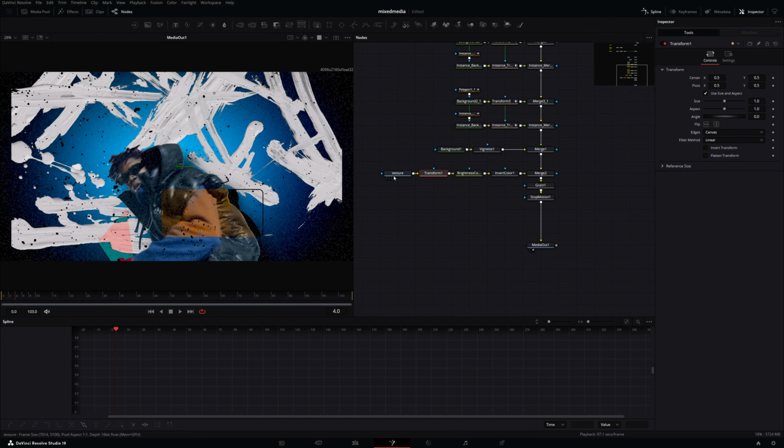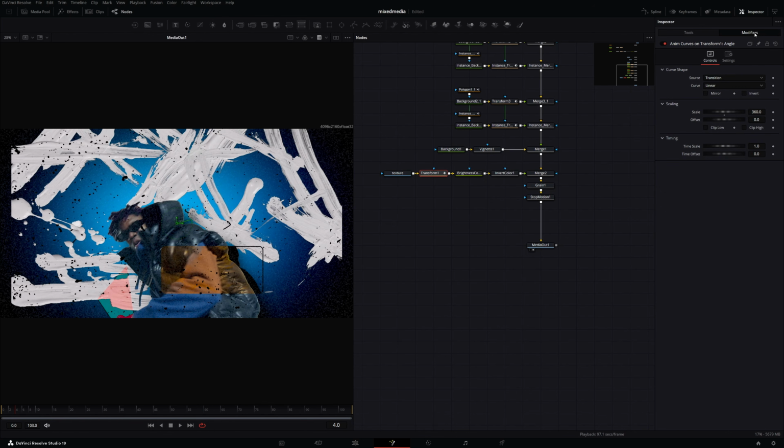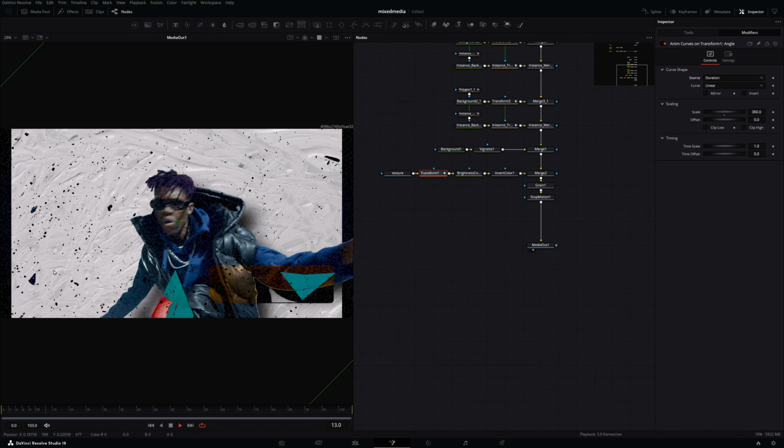One last thing, we're going to go back to the texture, click on the transform node, and then we're going to animate the texture. We're going to keep it simple and basically create a rotation. I'm going to go to the inspector tab, right click, select modify with animation curves, go to the modifiers, and change source from transition to duration. We can leave it linear since we're looking for that stop motion effect anyway. I'm going to leave it set at 360. You can change the number to 720 or however you want to. And that's basically going to animate the texture.